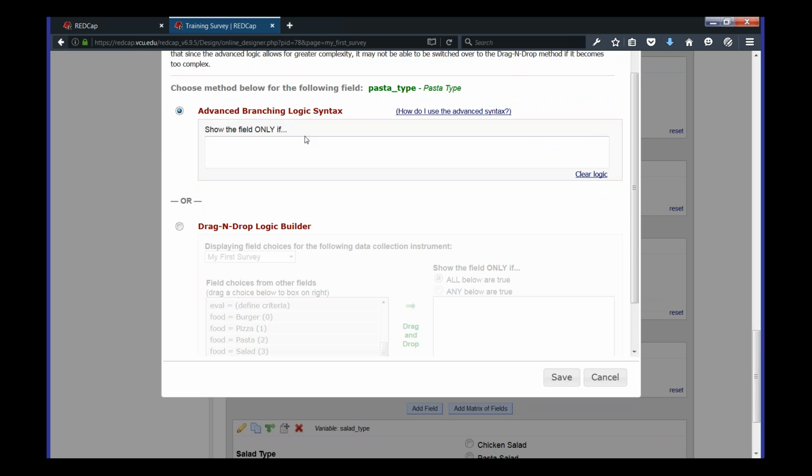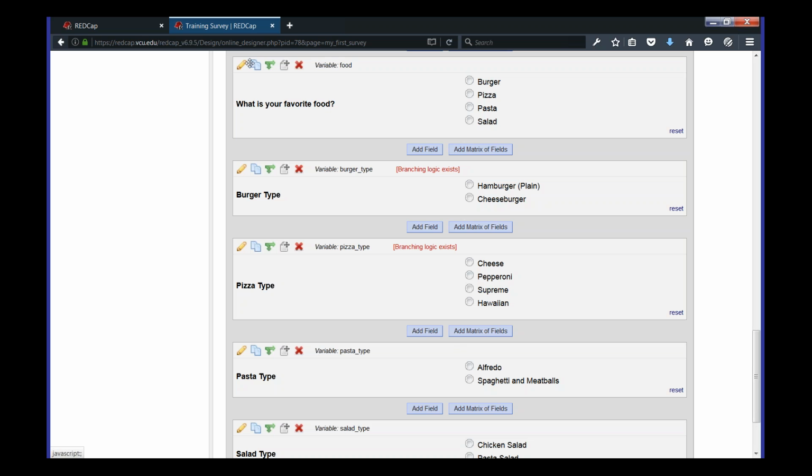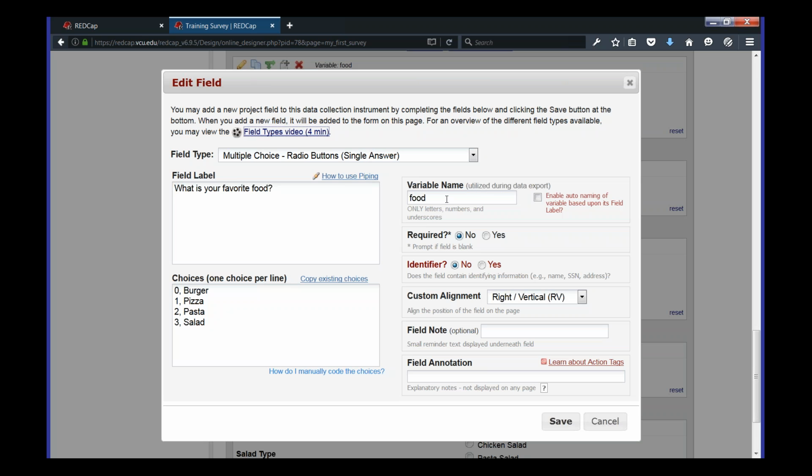Now the way this works, it's a bit different if you're doing certain things. For instance, let's start off with what we have right now. To do it for the food type, we need to know two things. One, we need to know the variable name, and two, we need to know the coded value for each selection type. So 0, 1, 2, 3. This is important because we'll be using it almost as soon as we get into the branching logic builder. So we know burger is 0, pizza is 1, pasta is 2, salad is 3.